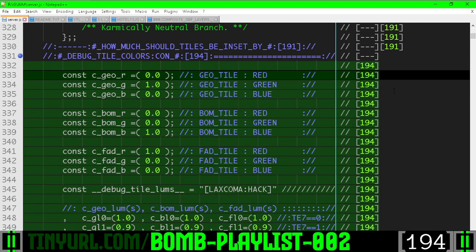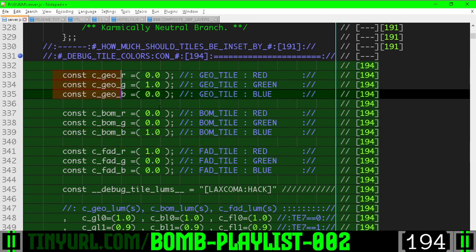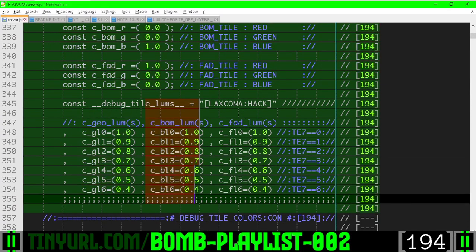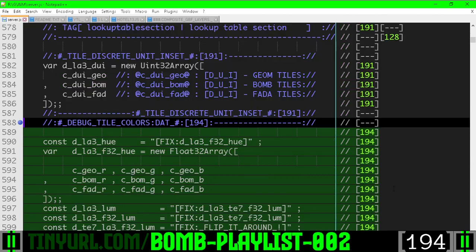We have the color for geometry, bombs, and fata. That's going to be green, blue, and red respectively for the hues of the different geometry layers. For the tile size exponents, we have geometry, bombs, and fata, and then we have different luminosities for the smallest to largest tile size exponent. The smallest tiles will be the brightest, and the largest tiles will be the darkest because they're in the background.